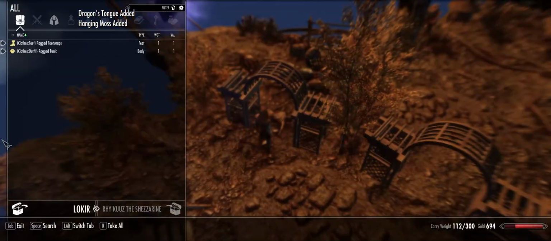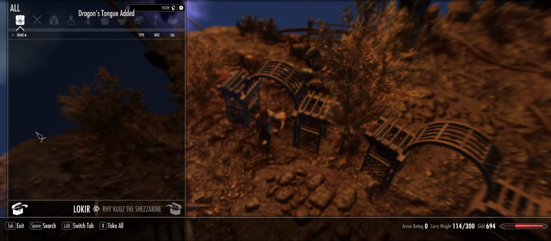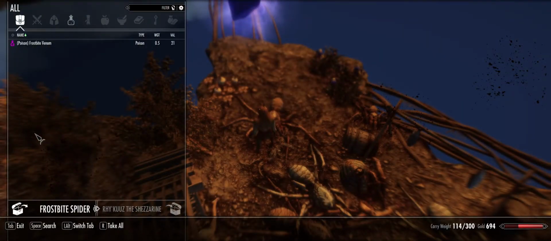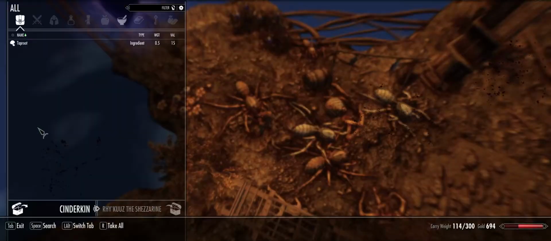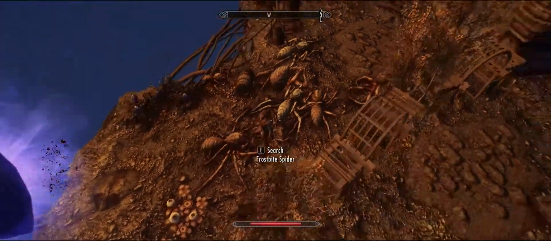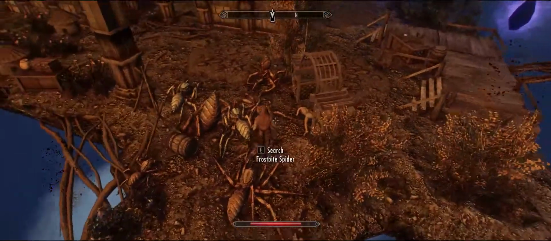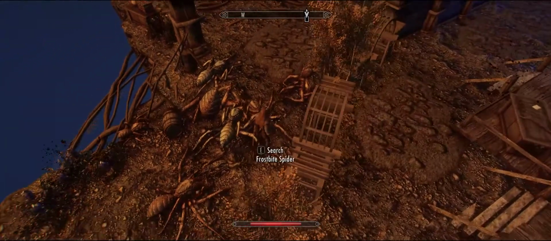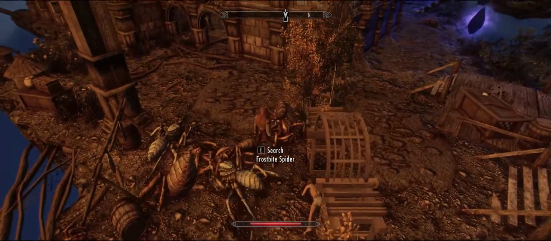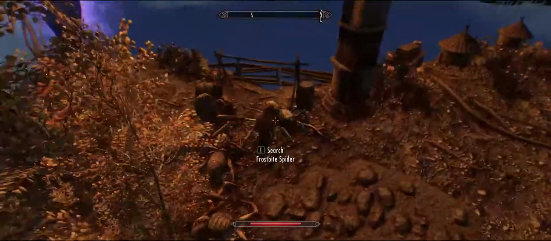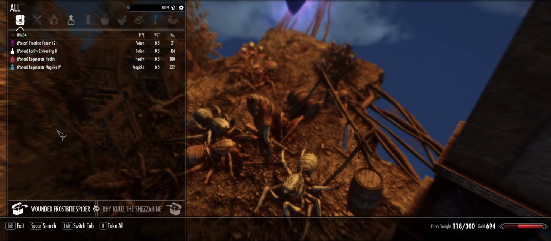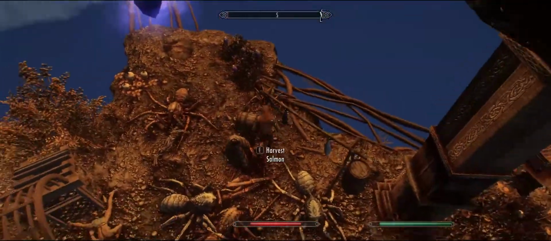By the way, Lokir of Rorikstead is here. And it looks like he didn't survive this either. Normally he does. There's also a Cinderkin. Sweet. Cinderkin are the guards of the realm of Lorkhan. Give me my frostbite spider money. I have a mod installed that adds collision with dead bodies, so I can push them around. That one had a lot of potions.